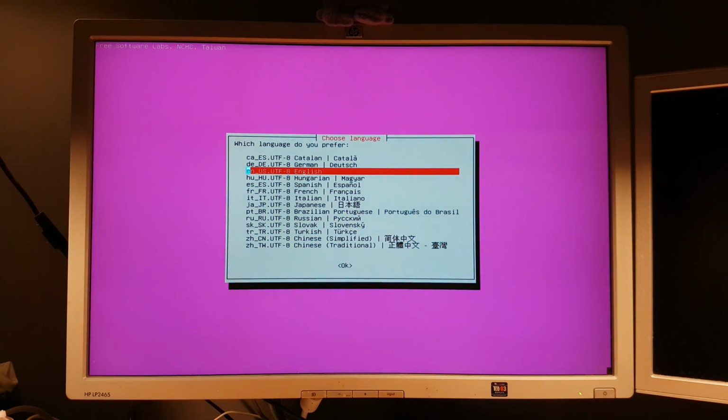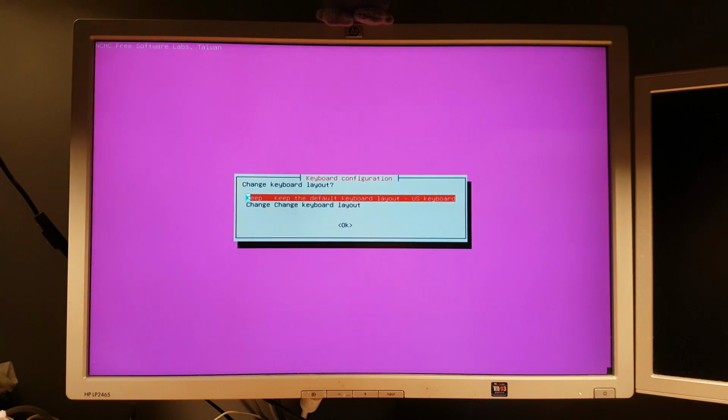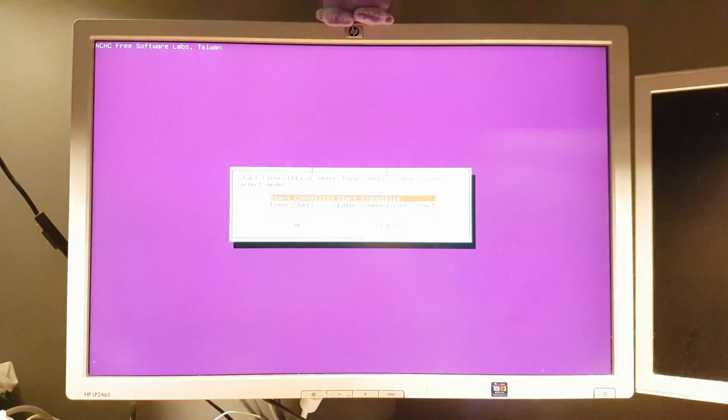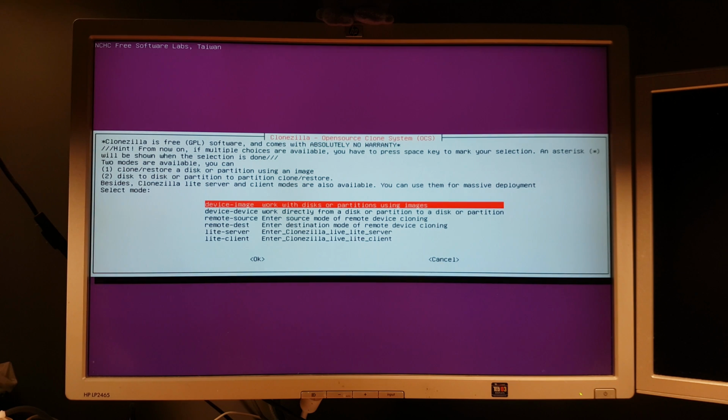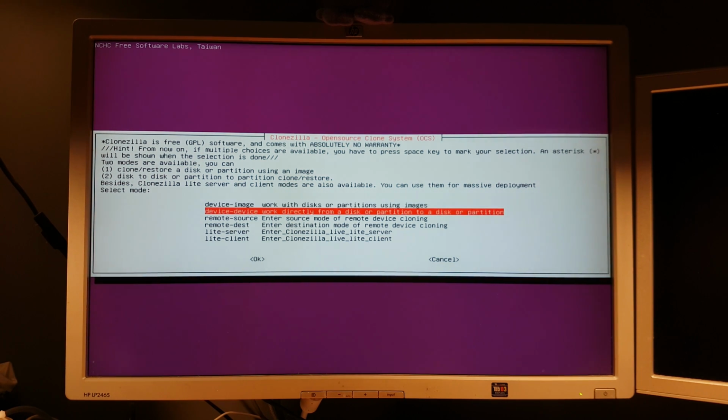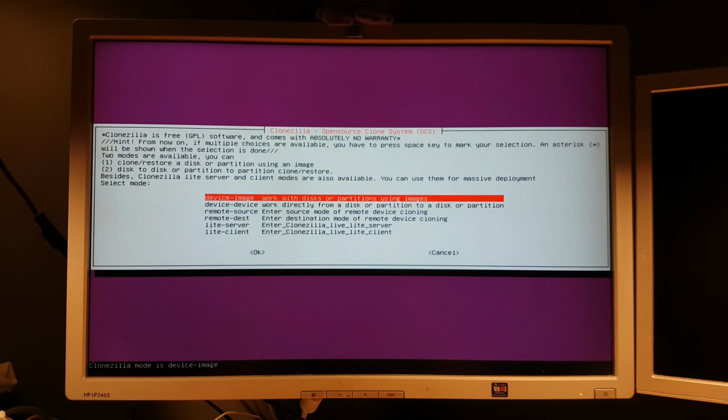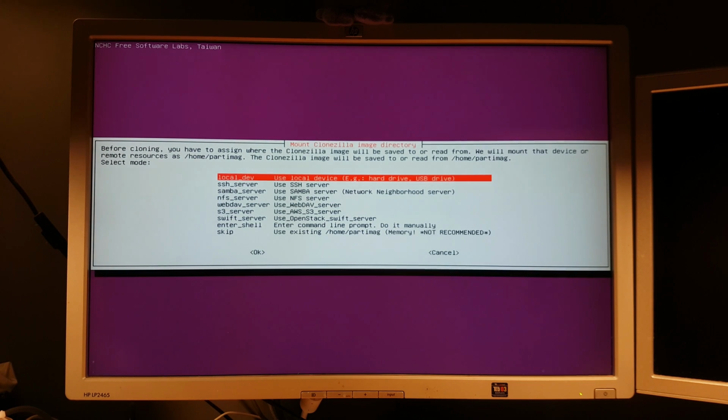And here you can select the keyboard. I just select the default one here, the English. Keep the default keyboard layout. Yeah, I do that. Start Clonezilla or enter shell. Use Clonezilla. And here you got a couple of options. Device image at the top. Work with disks or partitions using images. And that's what I want to do, so keep it.